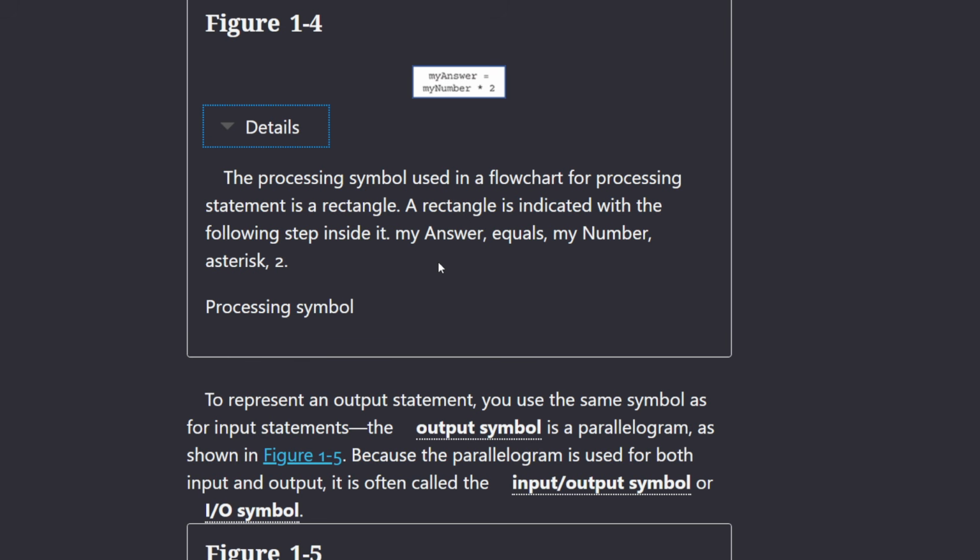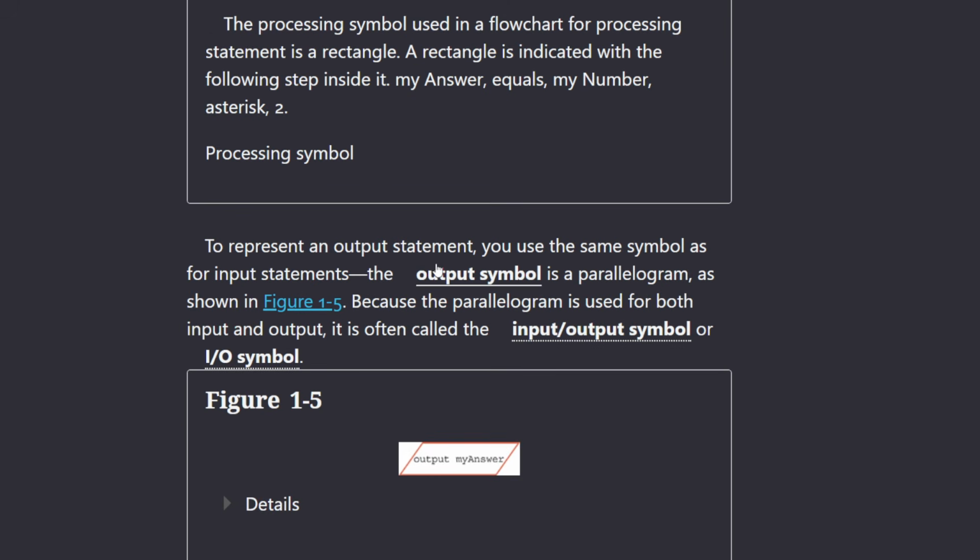The processing symbol used in the flowchart for processing statements is a rectangle. A rectangle is indicated with the following step inside it: my answer equals my number asterisk 2.